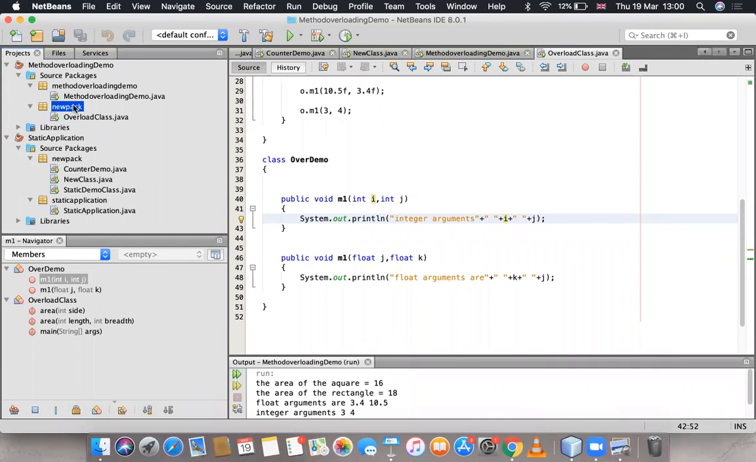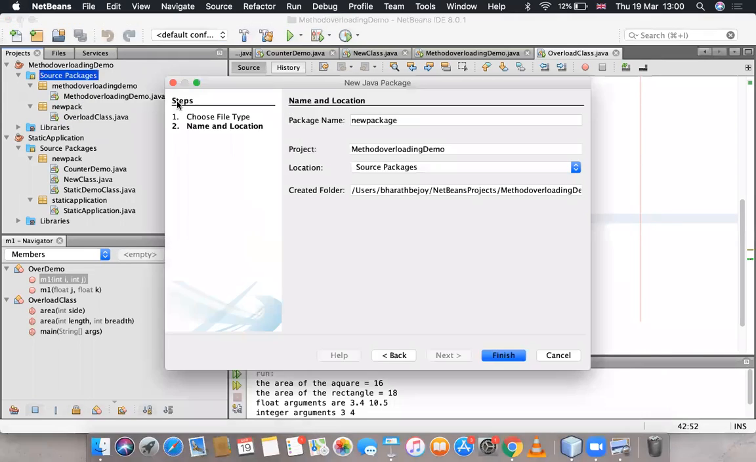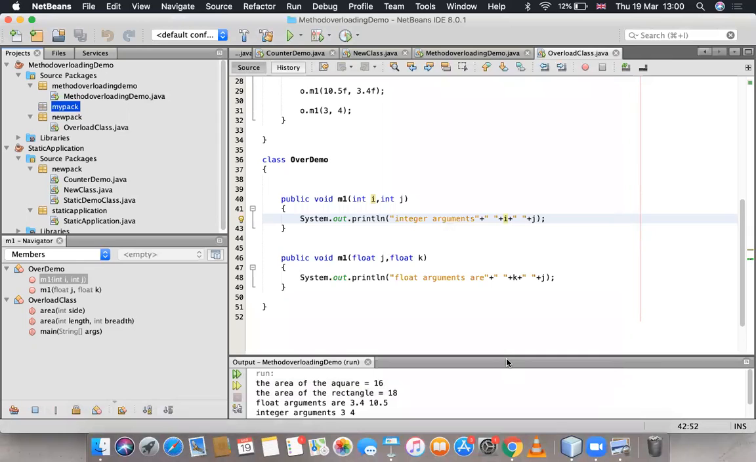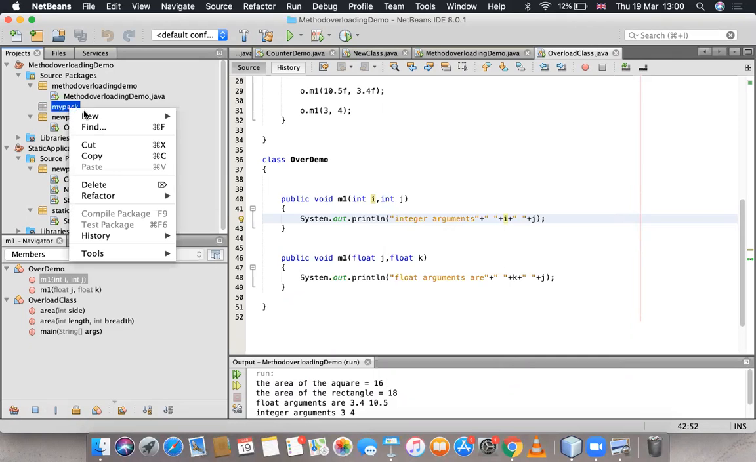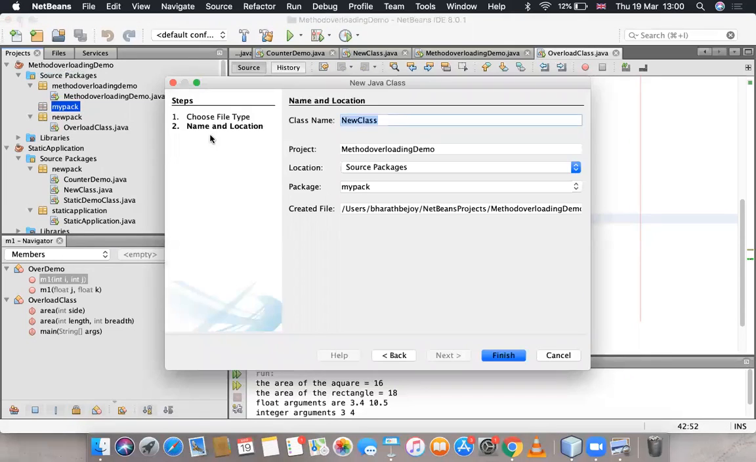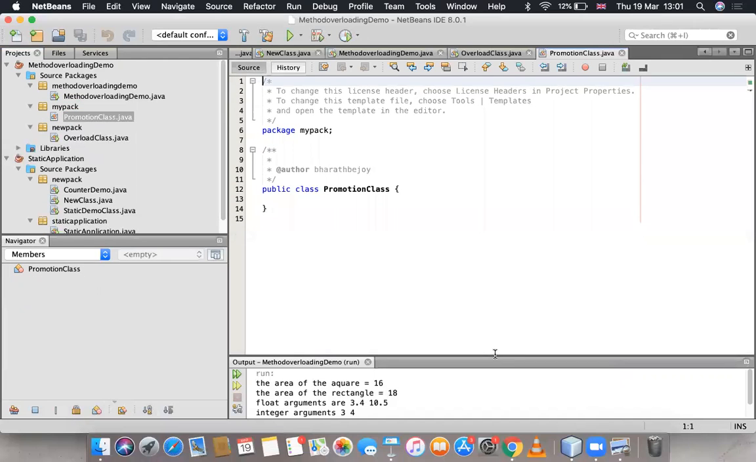So let us create one package over here. New Java package. I'll name it mypack. Click on finish. And then under mypack, let me declare one class, new Java class, promotion class. Click on finish.